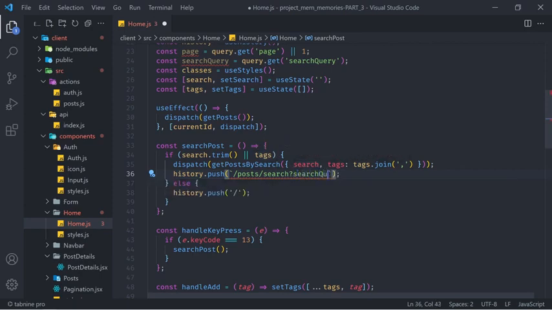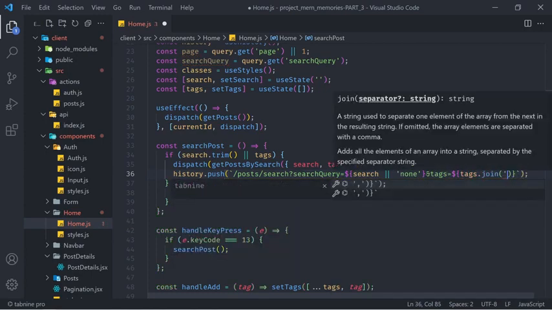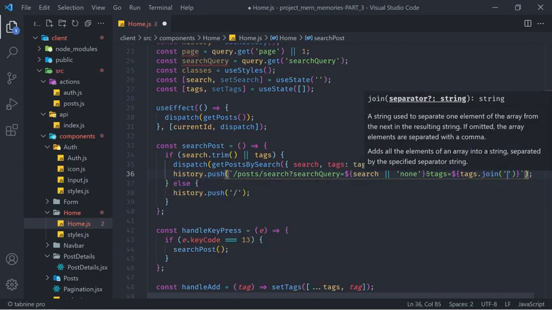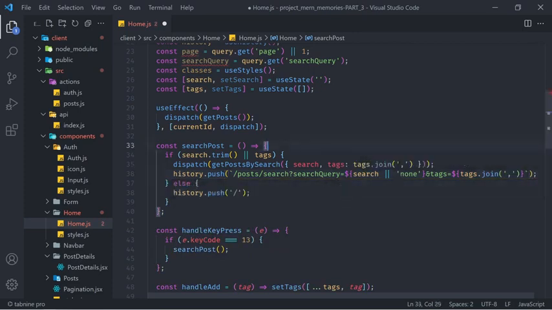We can say search query is going to be equal to search, right? The search is something that's coming from the state. Or none. We can use a string of none if there is no search. And then finally, we're going to use the and symbol to set the tags. Tags are going to be equal to tags.join, and we're going to join the tags by using a comma. Remember, we had to split them and then join them to use them again.